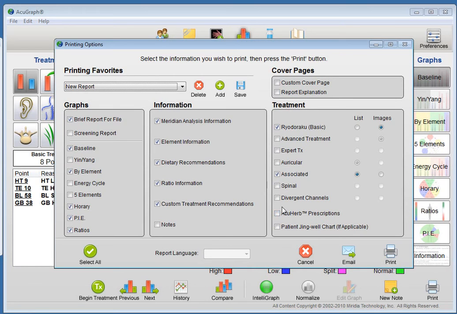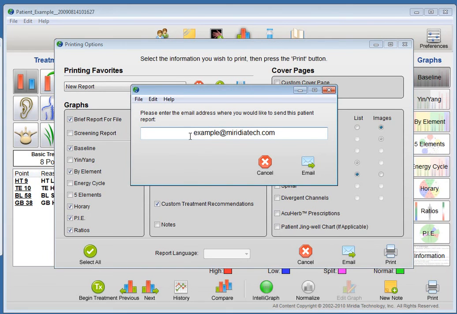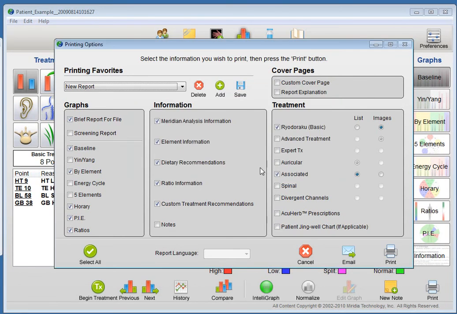If you've purchased a different language add-on for AcuGraph, then you can print your reports in another language. So if you have a patient, for example, that speaks Spanish, but you're graphing in English, you can still print a Spanish report for them. And you can email the report. If you have their email address, it'll automatically put it in here. If not, then you can type it in and it will prompt you and say, hey, do you want to save this email for the patient? Then click email and it sends it. So really nice and easy to do.